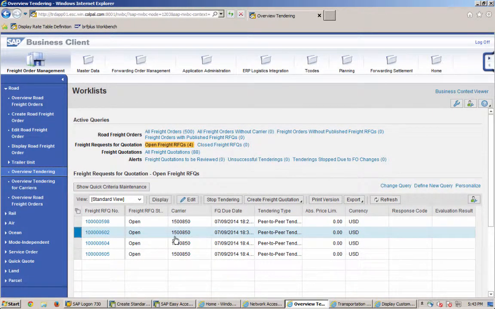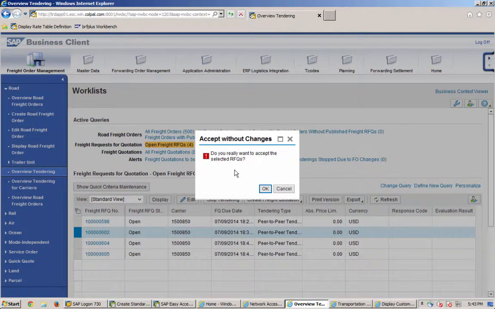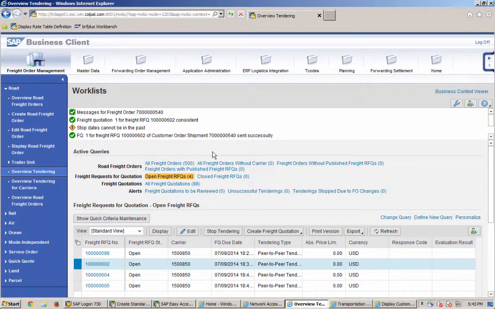You can see the status is open, and we are tendered to the Transplace. So this is the business partner code or number for Transplace. So let's go ahead and accept it. We'll say yes, okay. And here you can see the freight order quotation has been sent successfully, that is, it has been accepted.